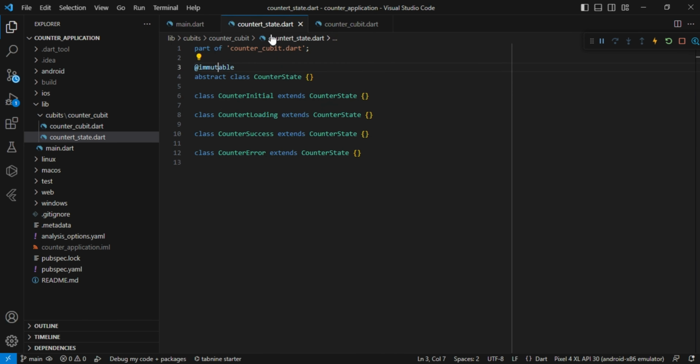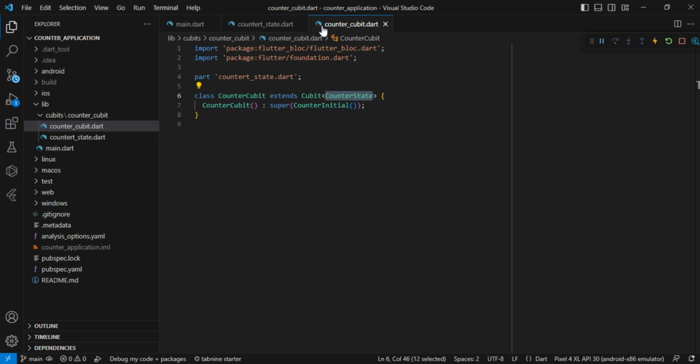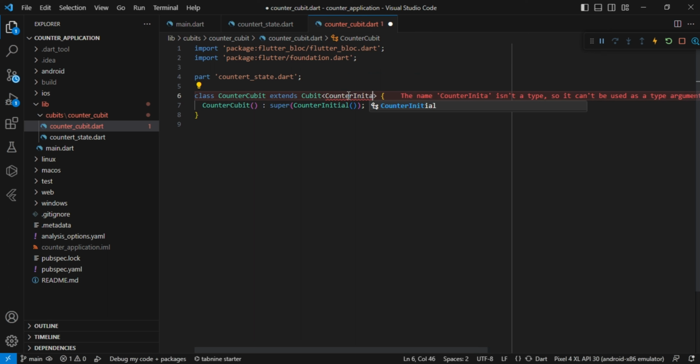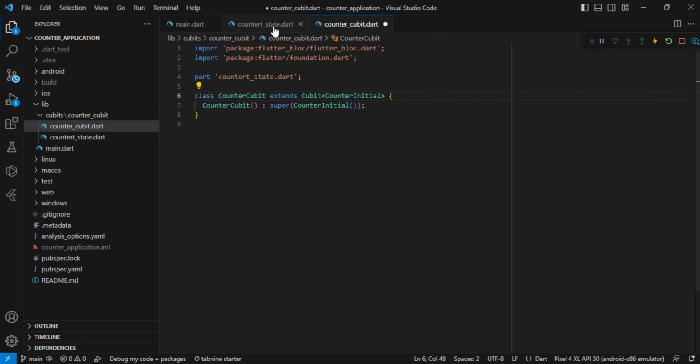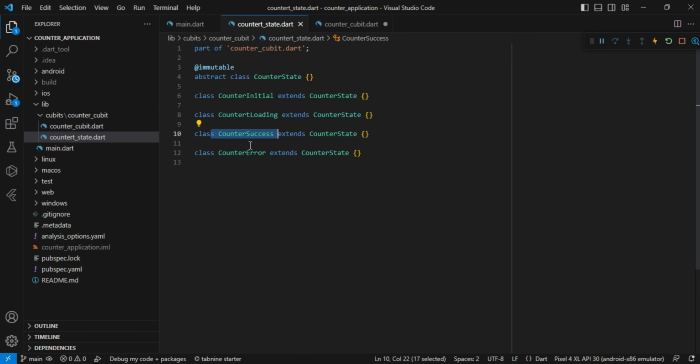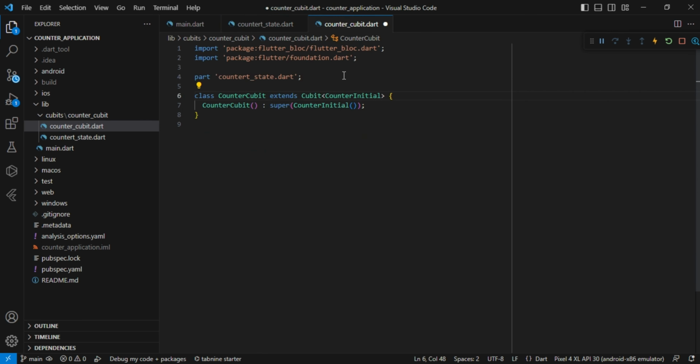And counter state was the abstract class, which we are extending in all the states. But why are we extending this? Because as a state, if I come here and use counter initial, there is no error. In this case, counter loading will not be used. Also, counter success and counter error will not be recognized by Cubit. That's why we are creating an abstract class and using this as our state.